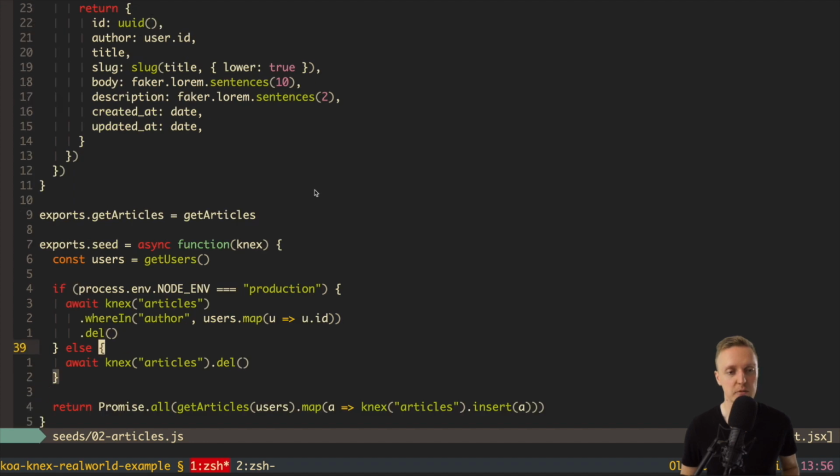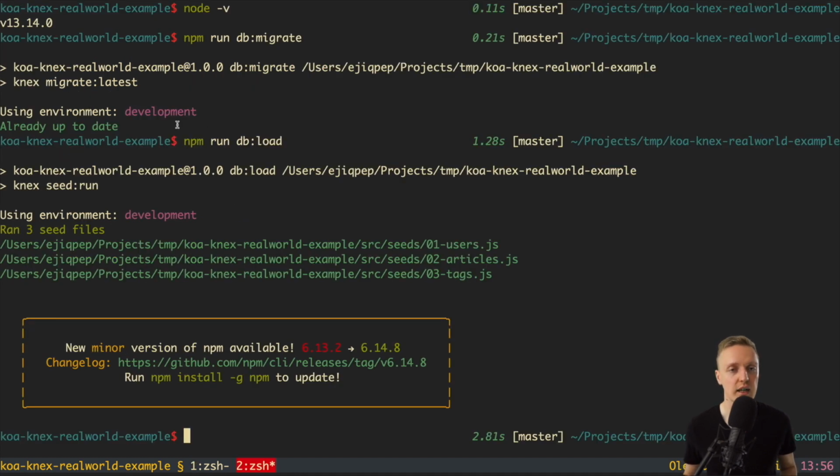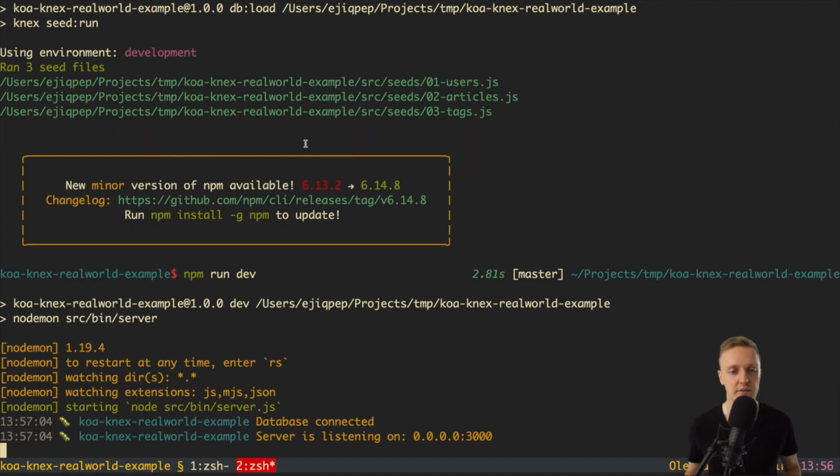And here, if we are on development, we have this command, so we remove all articles. And then here with getArticles, we're getting the array of predefined articles, and then in knex articles insert, we insert them in database. So after this command npm run db-load, you should have some data in database. And now we can simply start with npm run dev, our dev server.